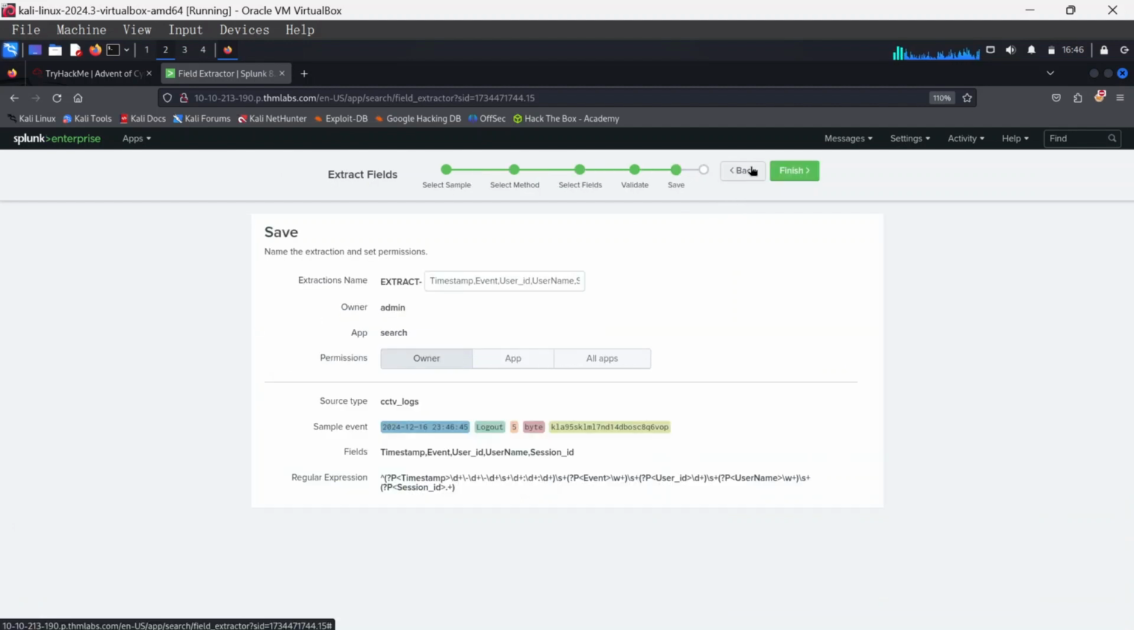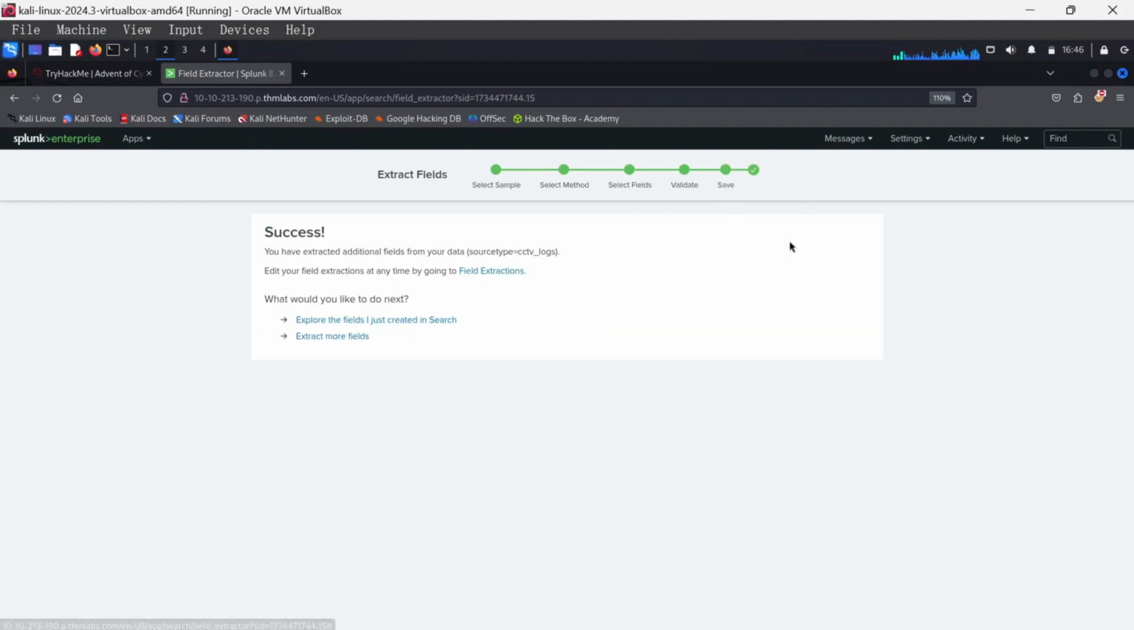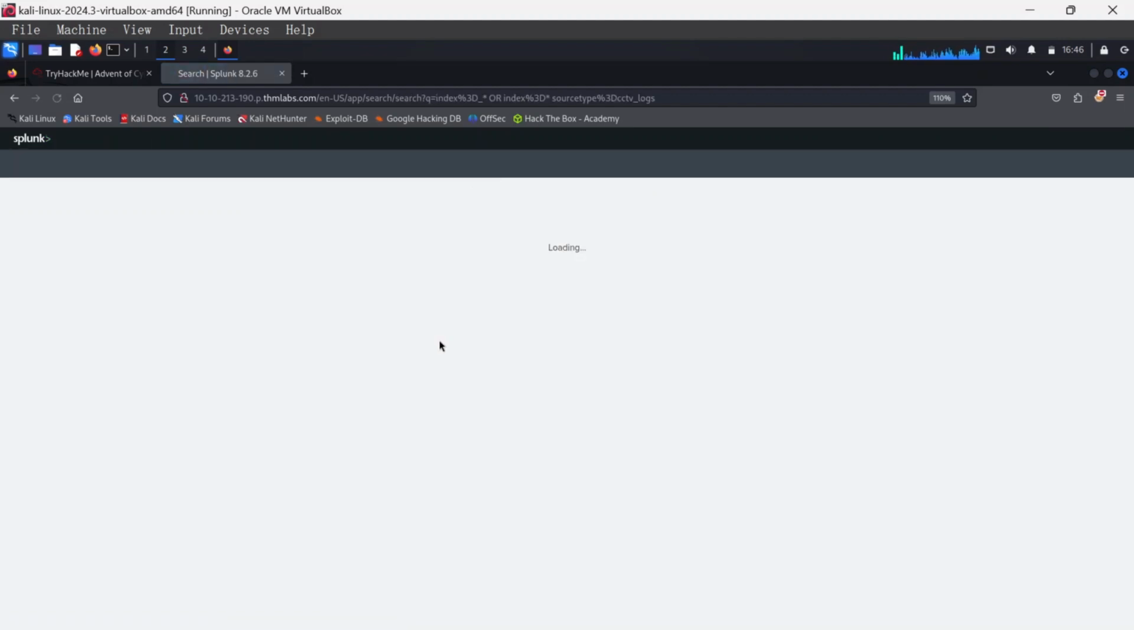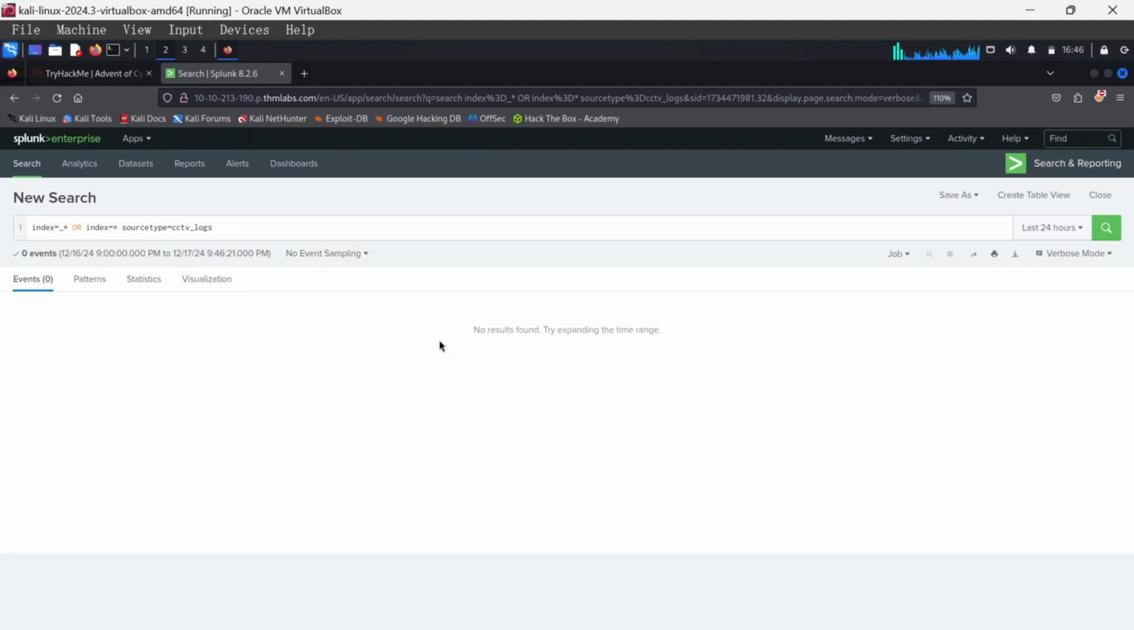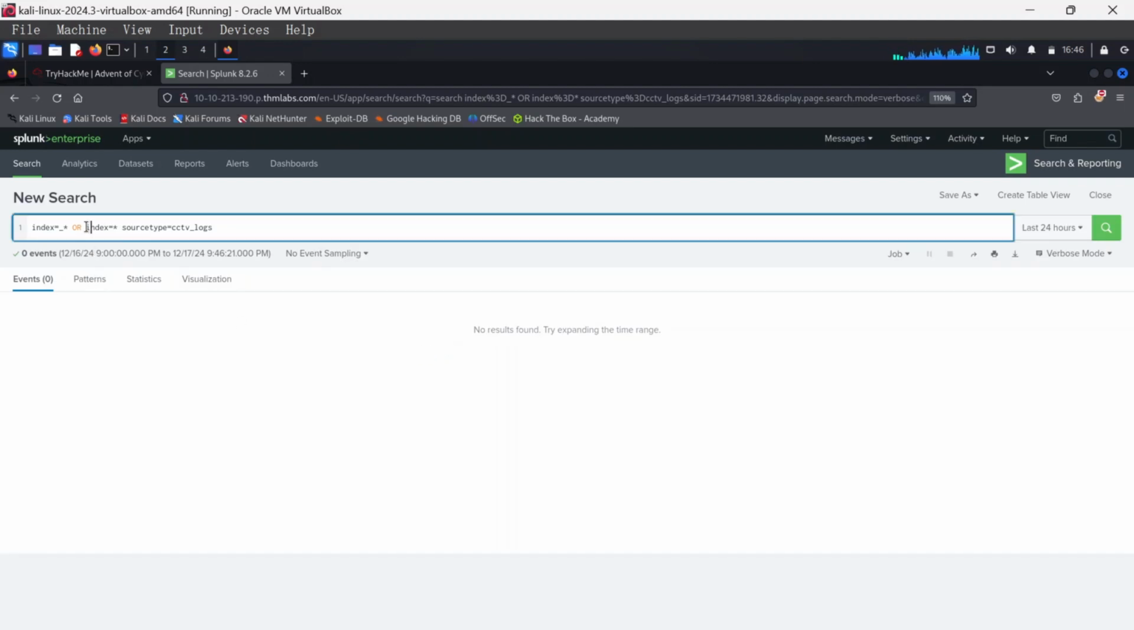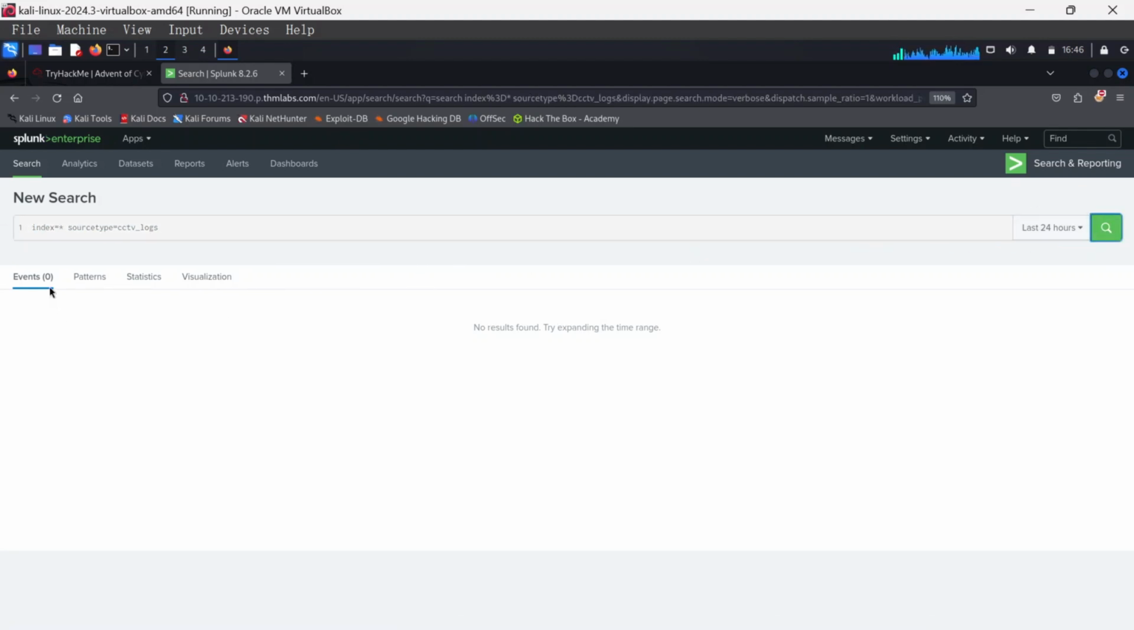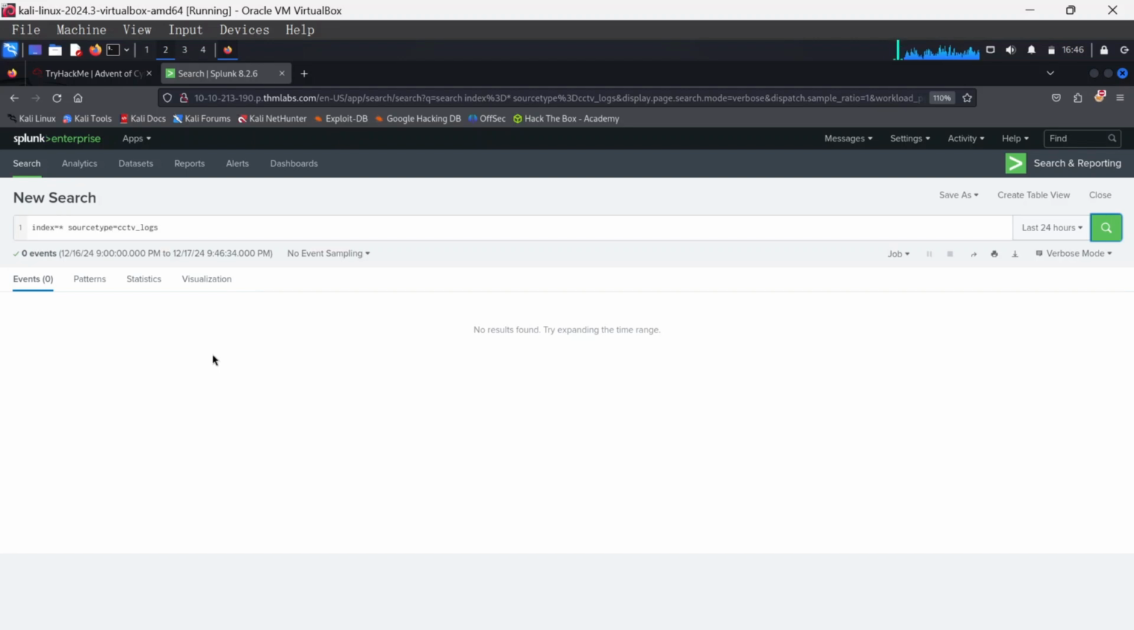And then we just hit next here and save, finish. Now we want to explore the field we just created. Once you click on that, it loads our page. You can just delete this part here that says index equals to this and hit enter. That should load our page right after that.